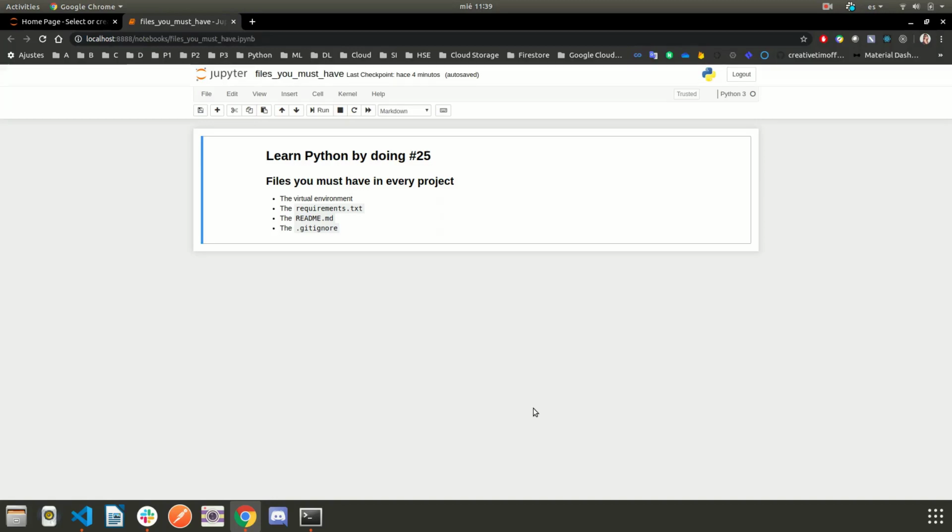So now we're going to learn some more general things, and these are related to the structure of your project, okay? So these are the four files that you must have in every project. Well, actually the first one is not a file, it's a folder that contains many files, and it's the virtual environment. So a virtual environment is a way to isolate your project.